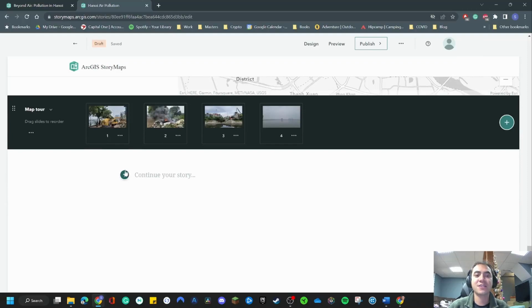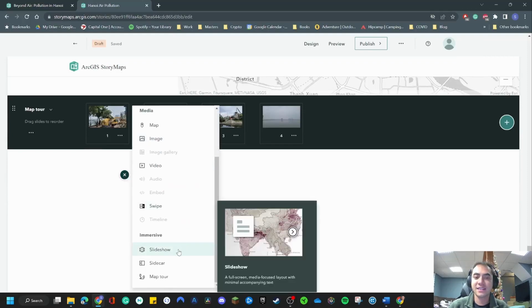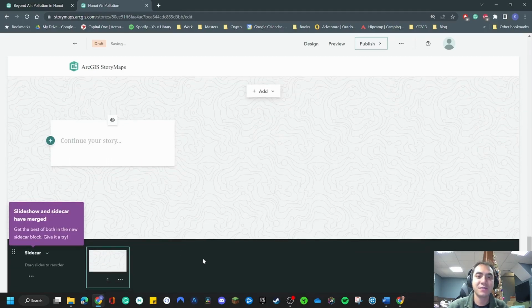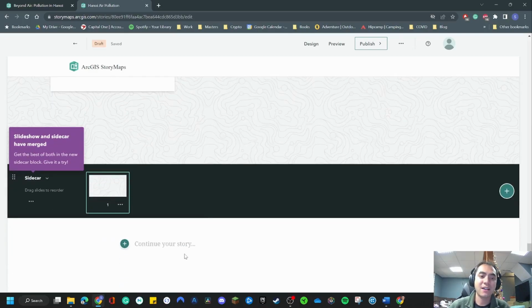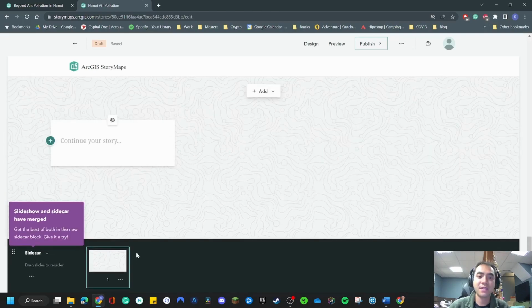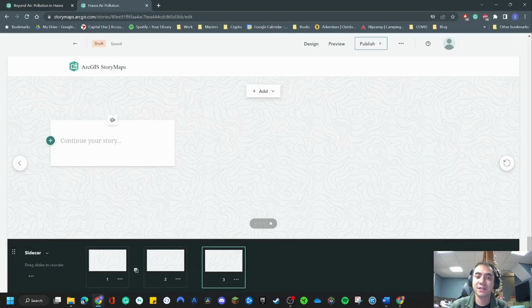So the next feature I'd like to show you then is Slideshow. So Slideshow is a full screen media focused layout with multiple accompanying text. So we click on Slideshow and this is exactly as it sounds. You just create a slideshow of different photos of media, whether that's videos, maps, etc. So similar layout where you can see that each slideshow will have, for each photo will have different numbers for different sections. So if we have 3 photos, we can have 3 options here.